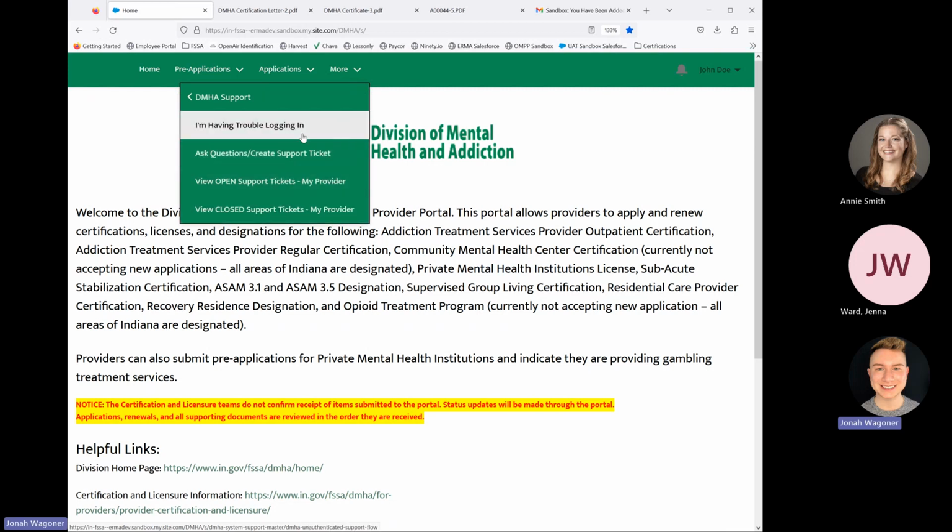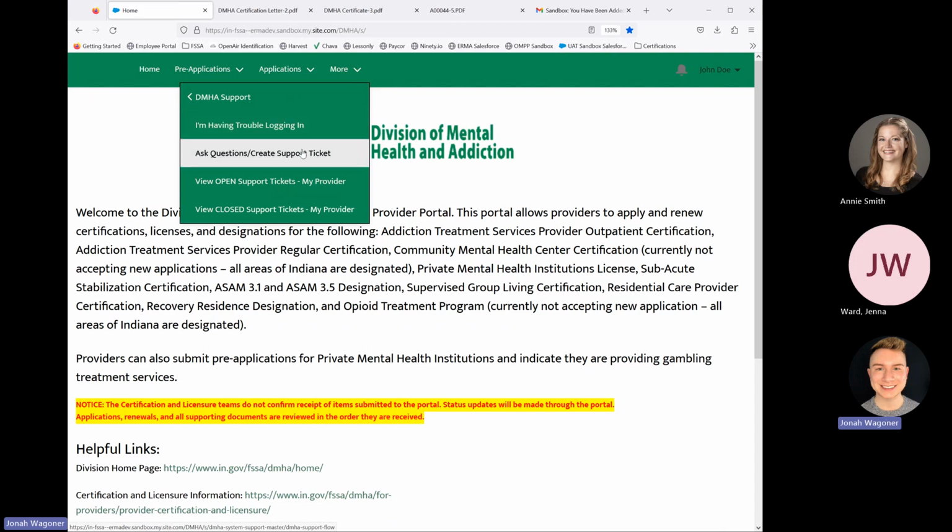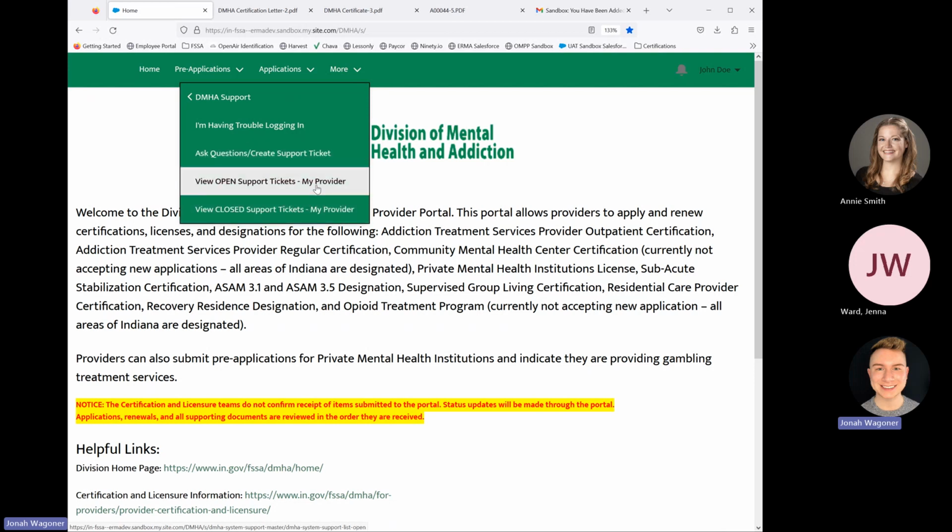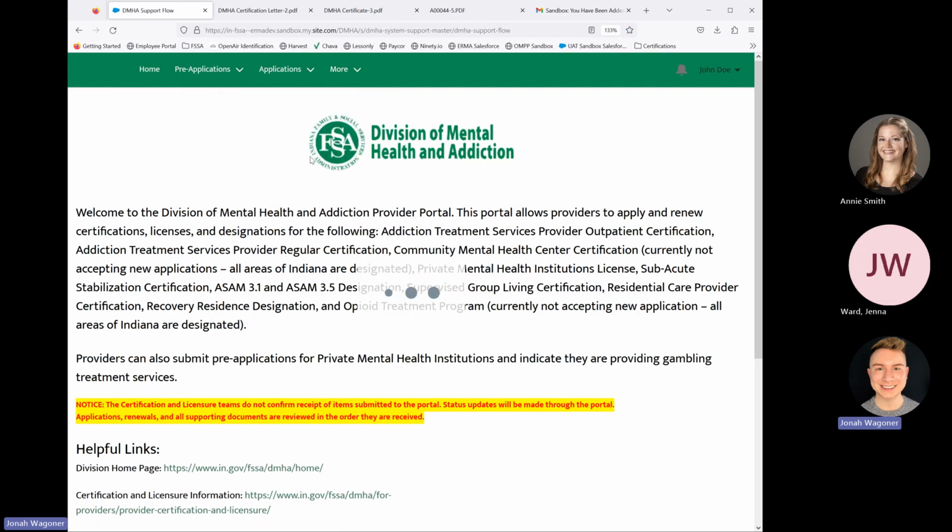One is just if I'm having trouble logging in. So you don't necessarily have to be authenticated and logged into the system to get to this portion. I'll show that in just a second. But another place you can click is here to ask questions or create other support tickets. You can also view your open and closed support tickets here as well once you've submitted them. So I'll go ahead and submit one here.